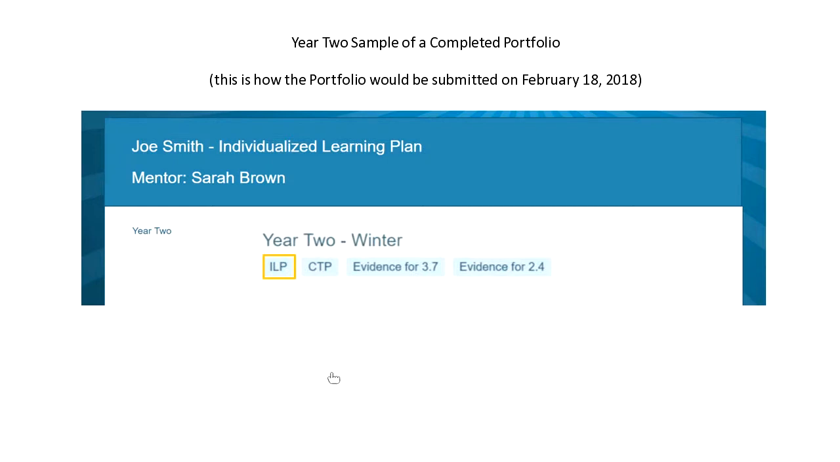In yellow, you see the first item highlighted, the ILP. The ILP attached will include the completed focus cycles of inquiry for each professional growth plan. In purple, you see the second item, the continuum of teaching practice. In green, you see highlighted the evidence provided for the cycles of inquiry completed in the ILP.